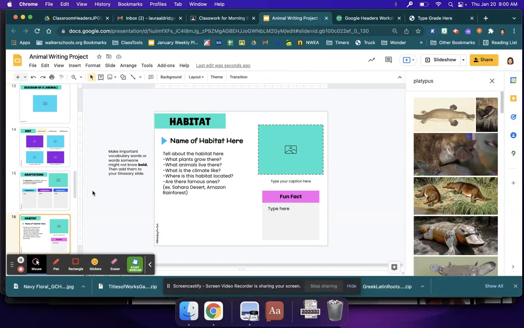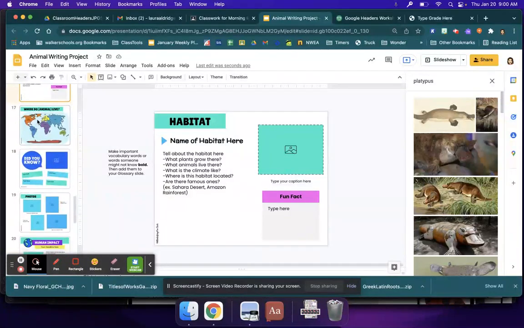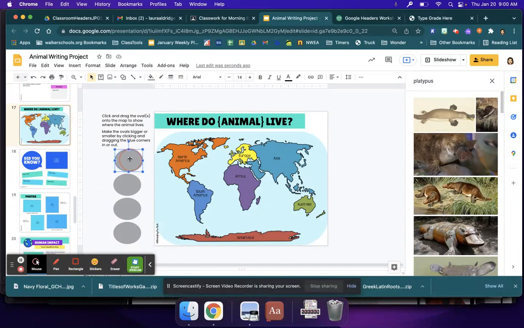In slide number 10, you're going to write a paragraph about your habitat. Where does your animal live? What kind of plants grow there? What kind of climate is it like? And then also on slide 17, you're going to slide the circles over and position them where in the world your animal lives. Your animal may live in more than one place, so you're going to have more than one circle wherever it lives. You need to put a transparent circle there.